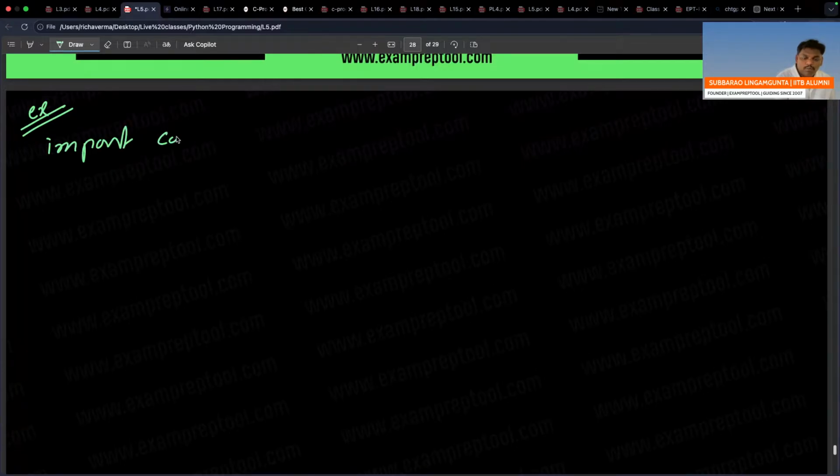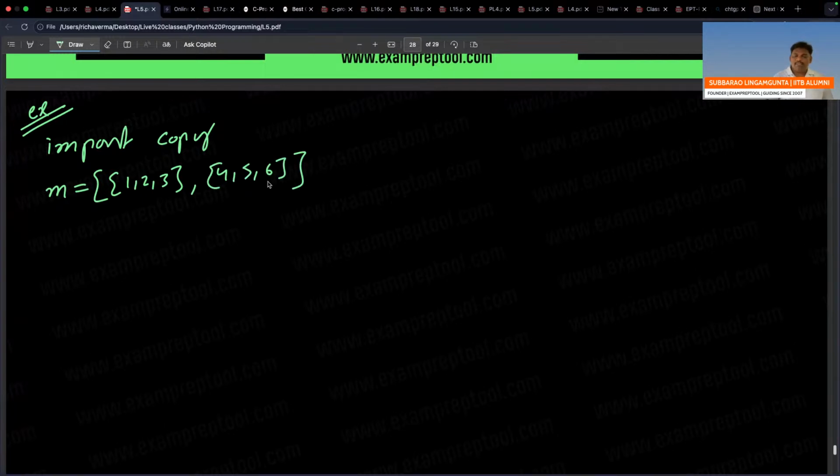Import copy first. Okay, first do import copy. Next, m is equal to [[1, 2, 3], [4, 5, 6]]. Can you see this? See what the deep copy is saying. M is this. Now what I am doing is, careful everyone.